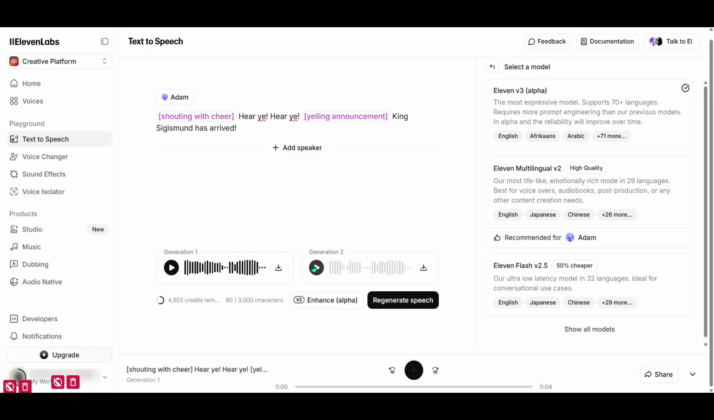So, that's all you need to know. By using the new V3 model and strategically placing the scream, shout, or yell tags in your prompts, you'll be able to create a more dynamic and engaging text-to-speech experience effortlessly. Make sure to experiment with different tag placements to see how it affects the output and find what works best for your specific needs.